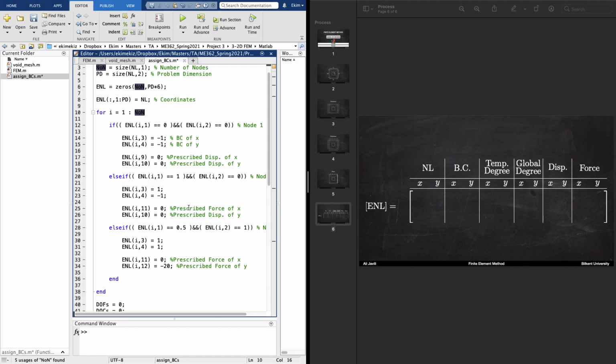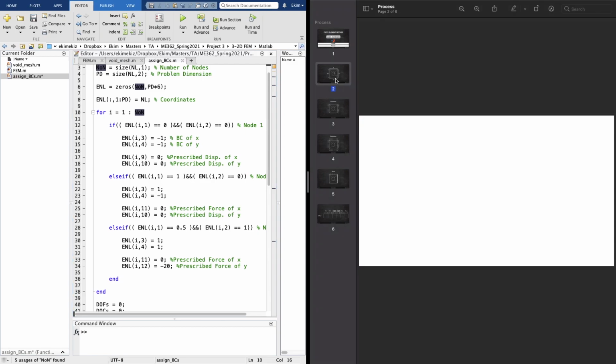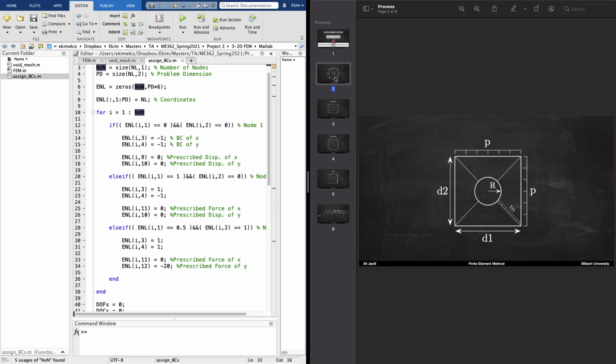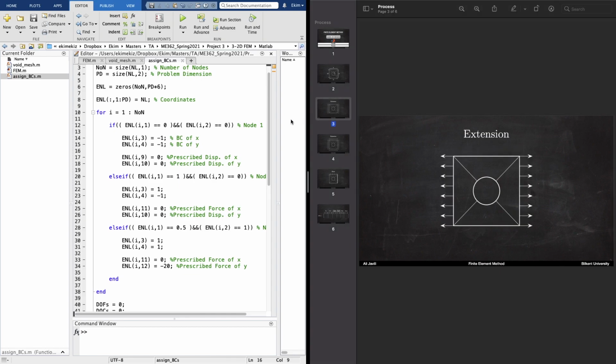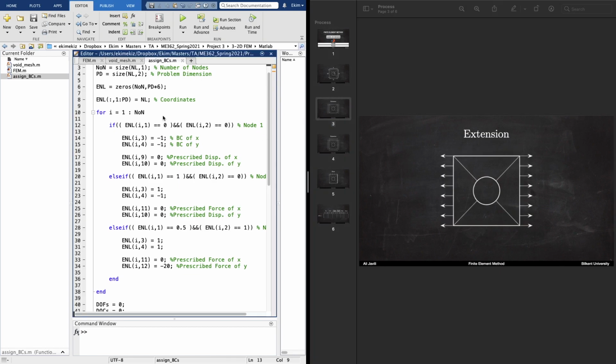However, that would be very inefficient. I mean, now we will have tens of, maybe hundreds of nodes, so we cannot possibly check for the coordinate of every node and then assign the boundary conditions. It doesn't make much sense, right? So what we do is we use again a coordinate check.